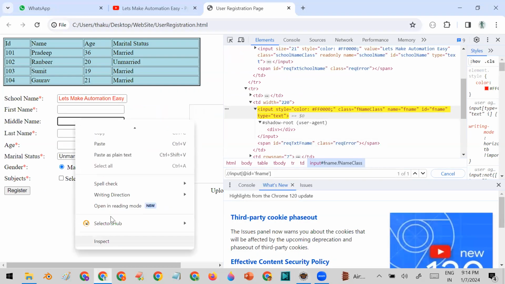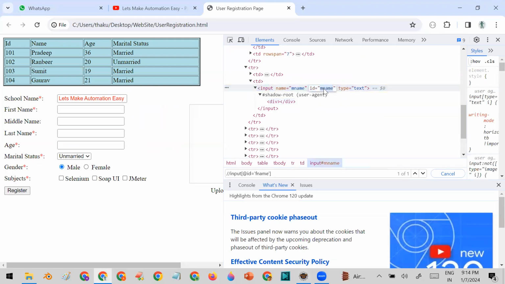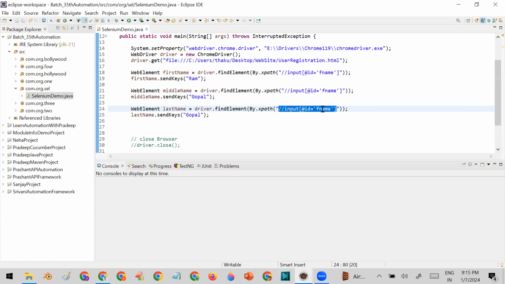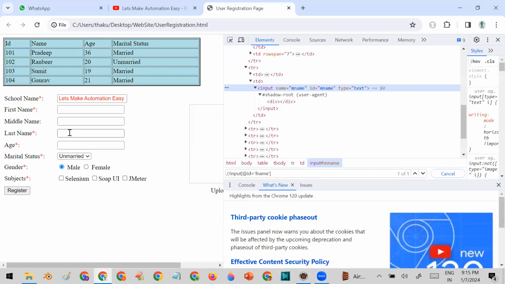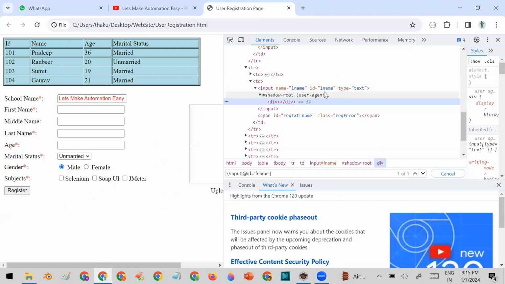Now we will go for the middle name, and here you can say the ID is m name. So let me copy it and put it here. This is m name, and in the same way, because I'm familiar with my application, you will see that the ID is l name. If you want to use any other attribute, you can use it. I've shown you the other attribute yesterday.